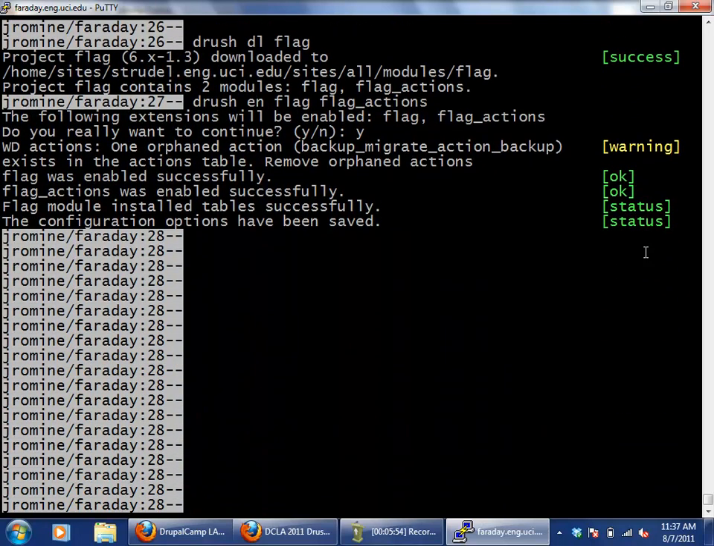So we see up there, Drush DL flag, that was the module name. If we had maybe five modules that we wanted to download, we would just name each one with a space, so you can have all of them downloaded in one swoop. Then he enabled it with Drush EN, which is short for enable, and called each module out specifically. Then we got a little message. Now, what was the warning here? One orphaned action. Backup and Migrate probably had a little issue. Doesn't mess with us, though. Everything else looks good.